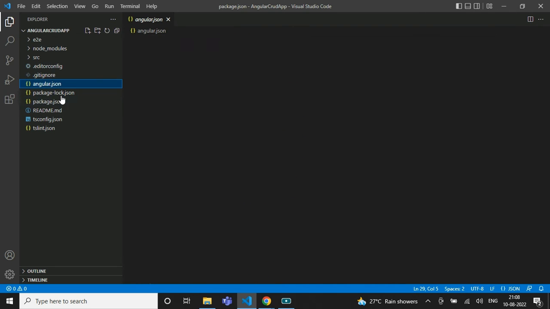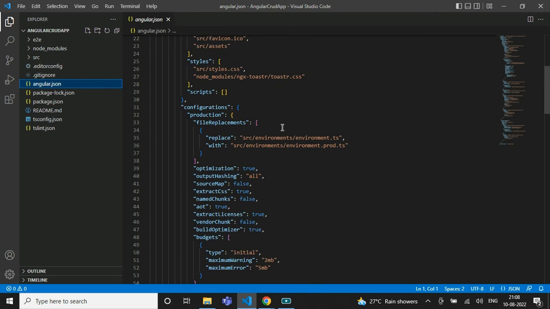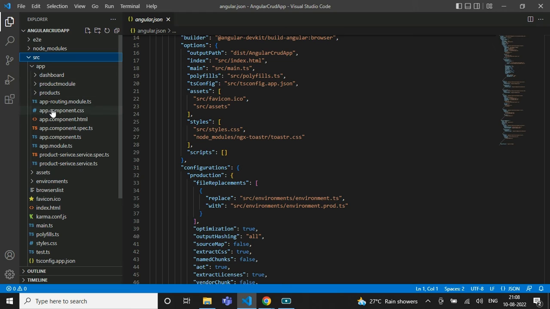Now you can see this angular.json. This is also a configuration file for your app, meaning how your app is going to work and how it is going to perform. In the next chapter, we are going to discuss Angular modules: what is an Angular module and how do we use it? Now you can see the code is set up on my local machine. It is ready to run.